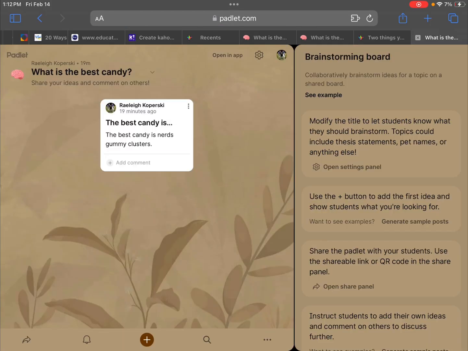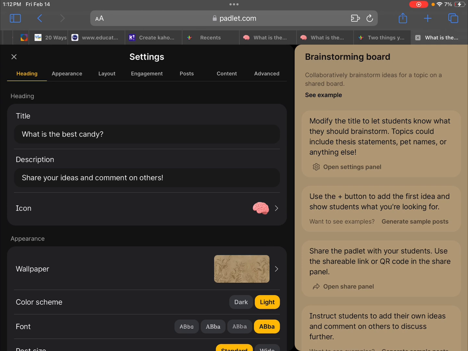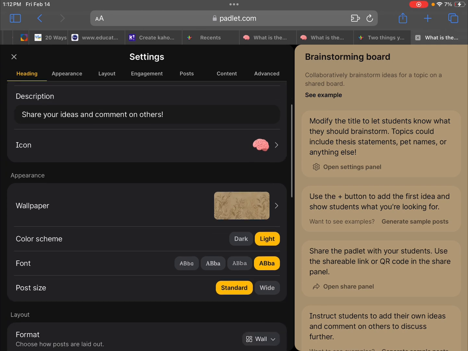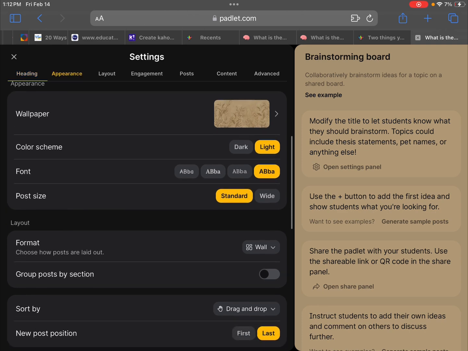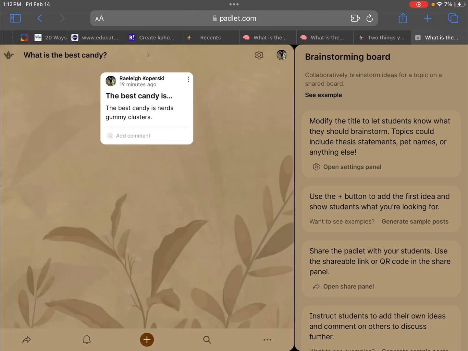So if I want to change this, I go to my settings. What is the best candy? You can change your wallpaper and put your description. You can change your wallpaper, the color scheme, all of those things. I think that this would be a great activity when we are first starting school, just for kids to have an icebreaker and possibly see what peers like and what peers don't like.